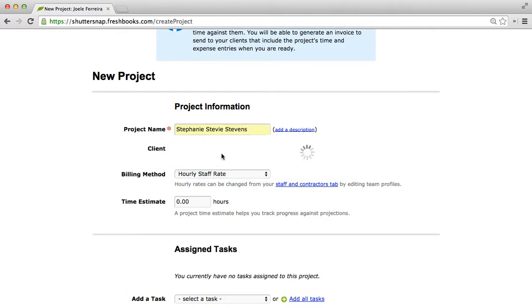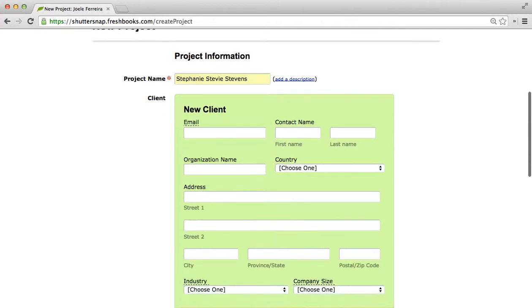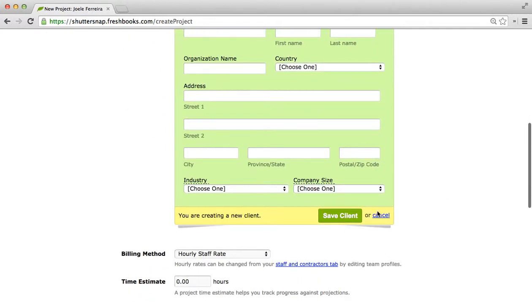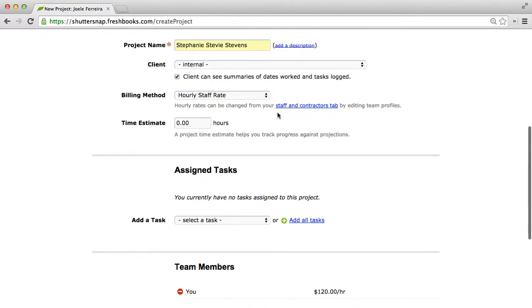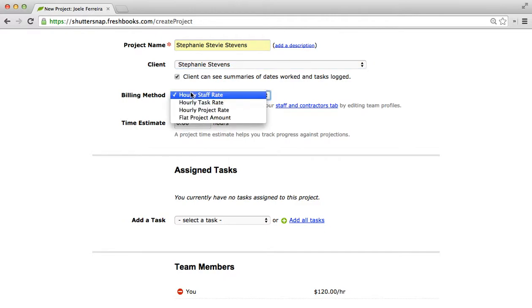Okay, I'm going to make my project name my client name, but you can make it anything you like. I can assign it to my client here. I can also create a new client as well. Okay, I can assign the client here. Perfect. And then we have the billing methods. So we have 4 different billing methods. An hourly staff rate is for any staff members working on your account. Maybe they all work at different rates. Well, you can go ahead and select an hourly staff rate.